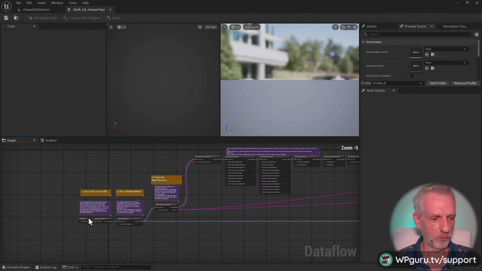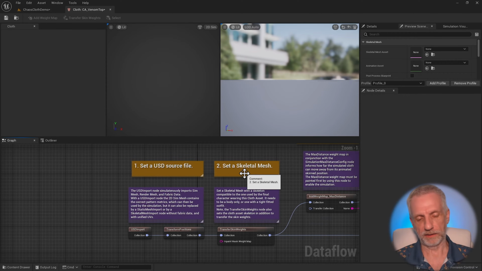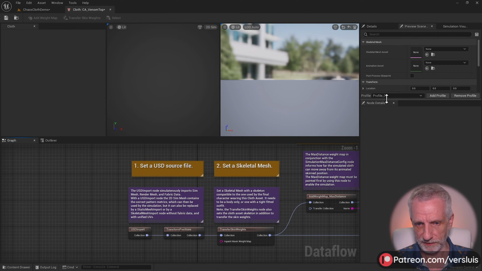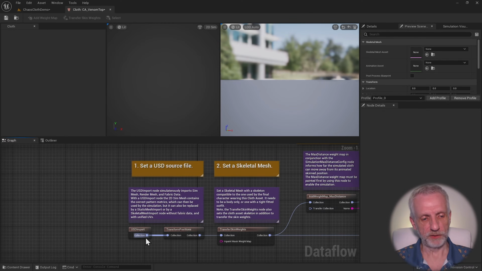So I'll zoom right into here and start with the first couple of nodes here. Set USD file and set a skeletal mesh for that. Oh yeah, one other thing at the top here, these are our clothing properties like brush settings and all that. At the bottom here, I don't know if it's open for you, but there's the details panel, which might be a little bit small. That's something that we really need to pay attention to, because if we select the node, this is when we need to do something.